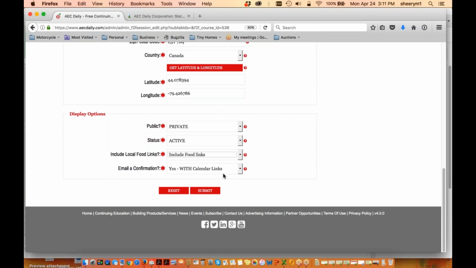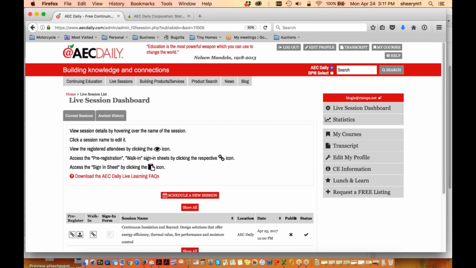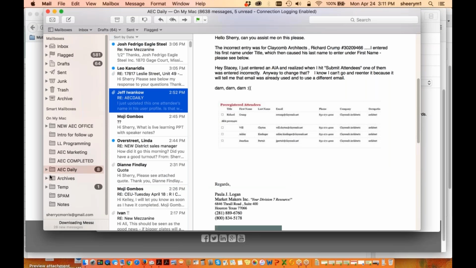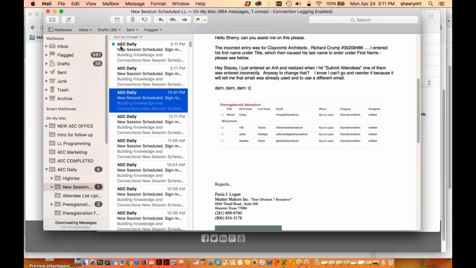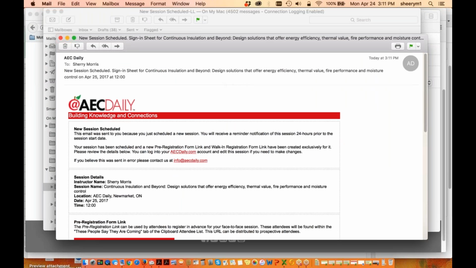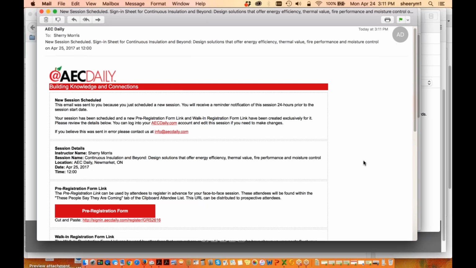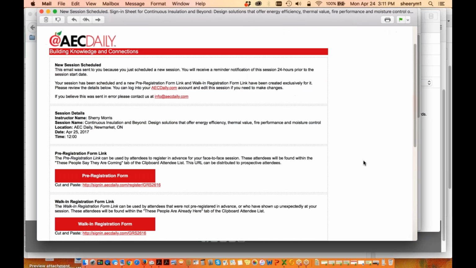Email with calendar links, we recommend that you leave it at that, although you can certainly select without, okay? So we're gonna submit this. And when we do, it now appears on your live session dashboard, okay? So now that you've set the session up, you will receive an email. Let me just find it. So you will receive an email confirmation letting you know that you've successfully set up that session, okay?